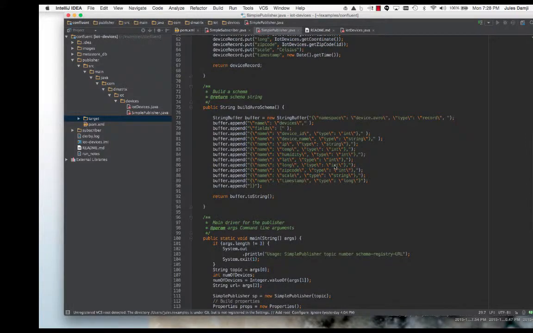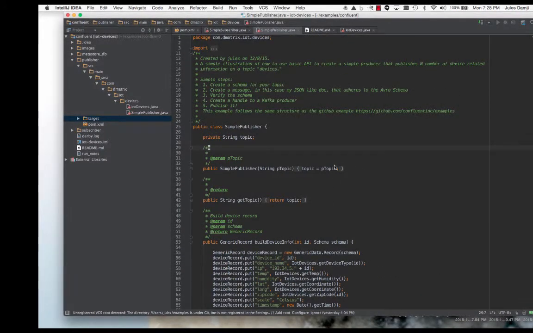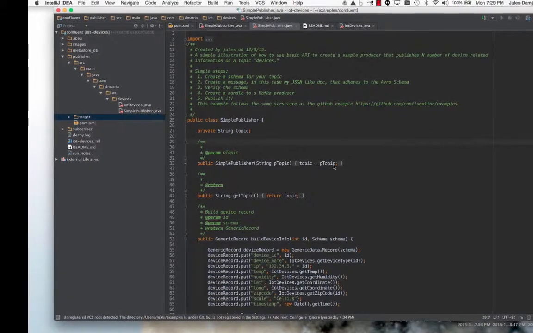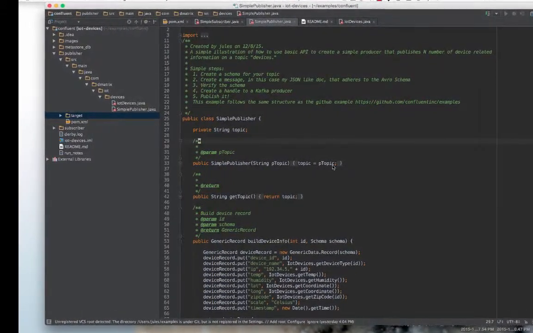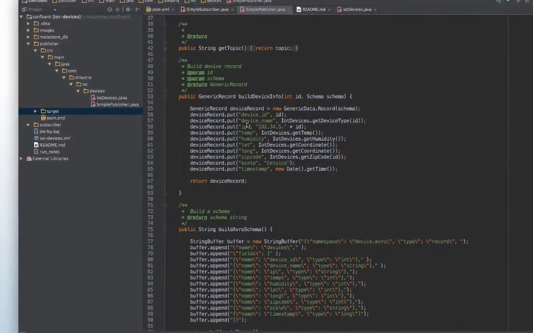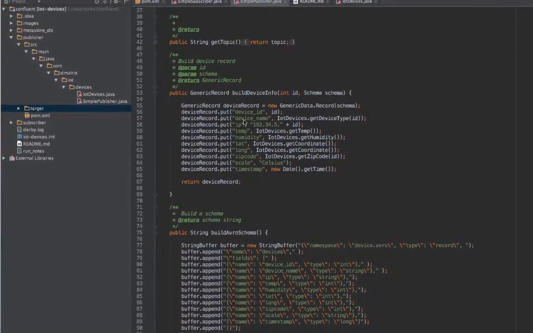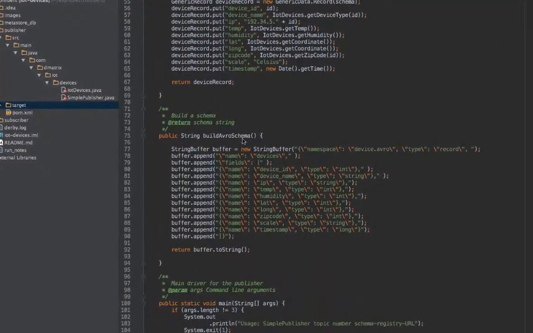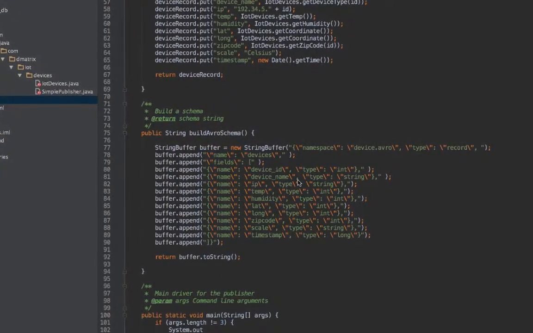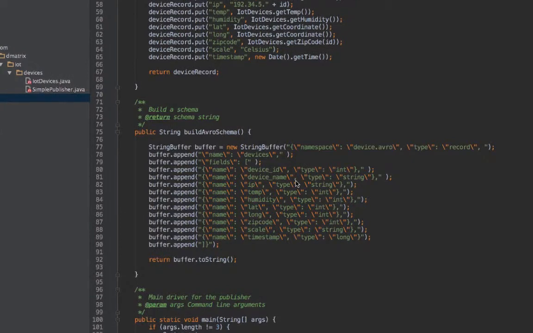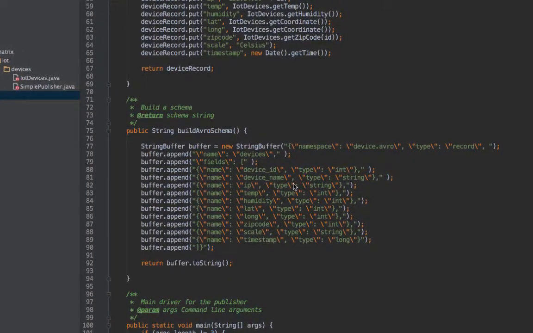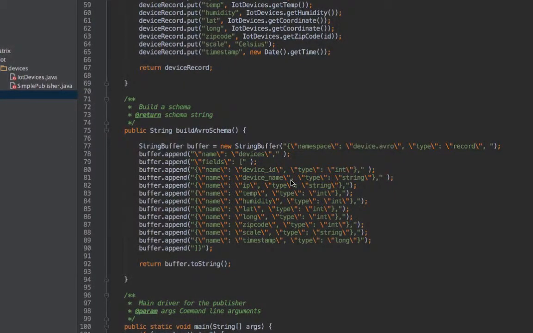What I have over here is a simple Java code, which I call a simple publisher. I have a class that uses the Kafka 0.9 producer API to publish some stuff. I have a couple of helper methods to generate device information, along with another method called build Avro schema, which is going to be something that I'm going to publish in the schema directory, so then my subsequent producers can use this particular schema to publish more messages if they want. So those are the 2 important methods.